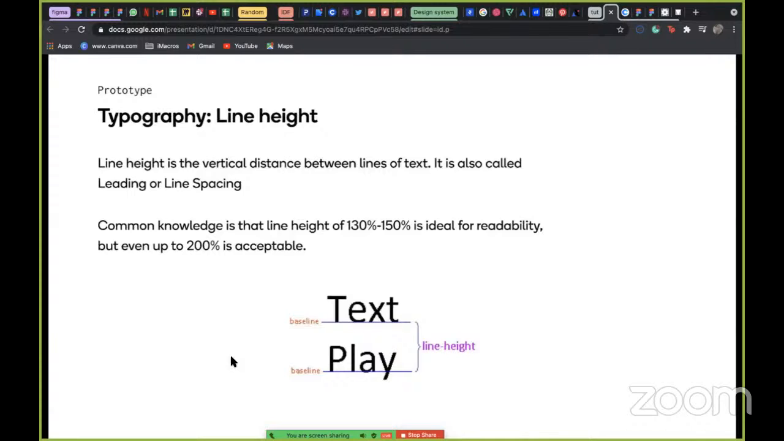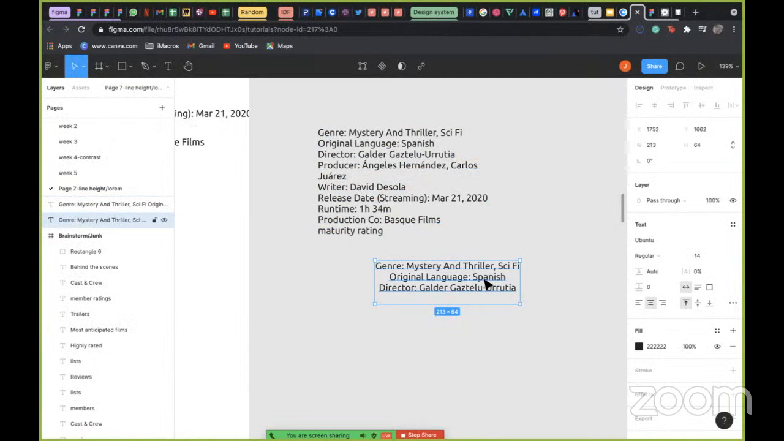Now, line height. Line height is the vertical distance between lines of text. It is also called leading or line spacing. Okay, I'm going to show you how to set up your line height on Figma, for example. Now, this is a text, and this is your text setting. So this is for line height.